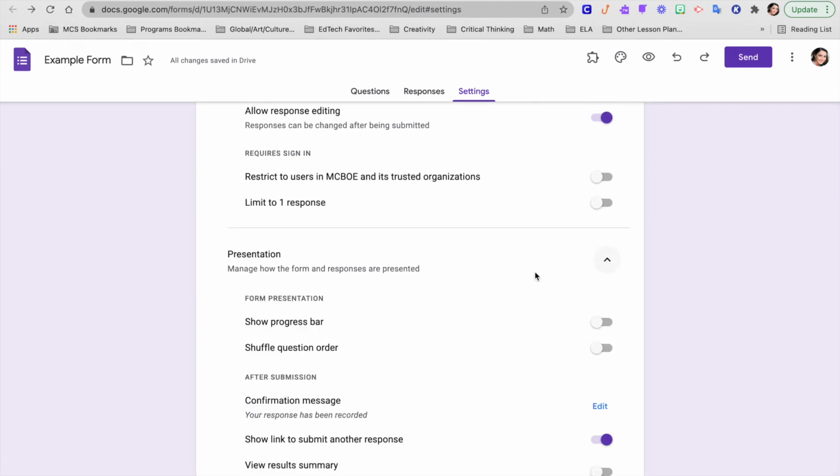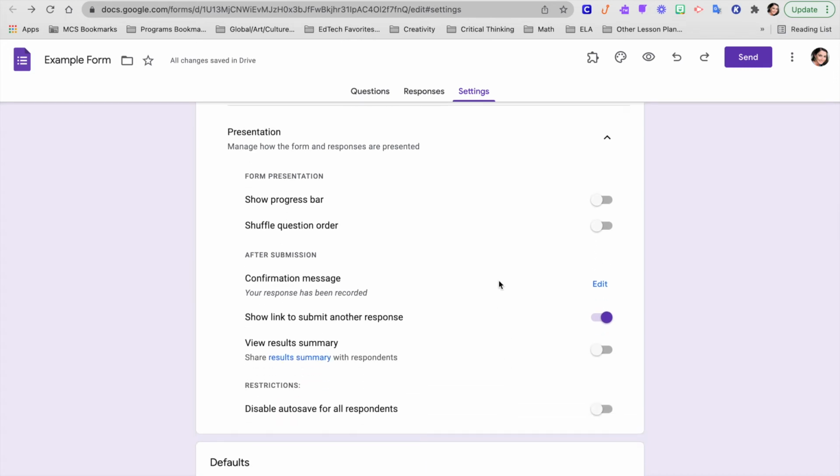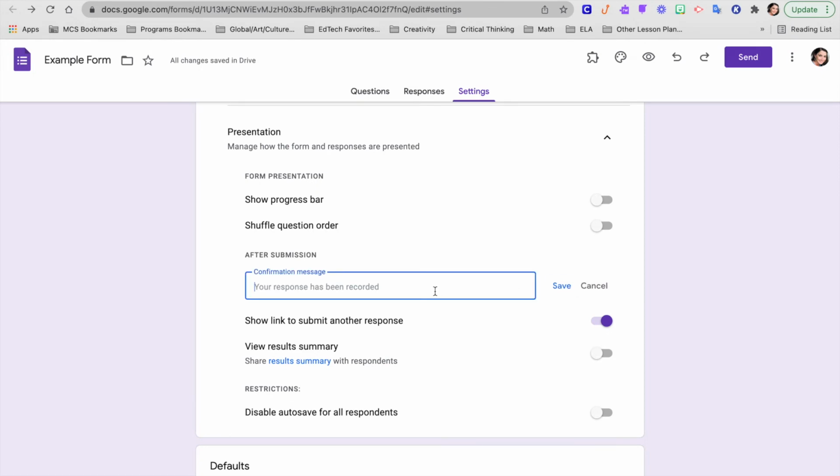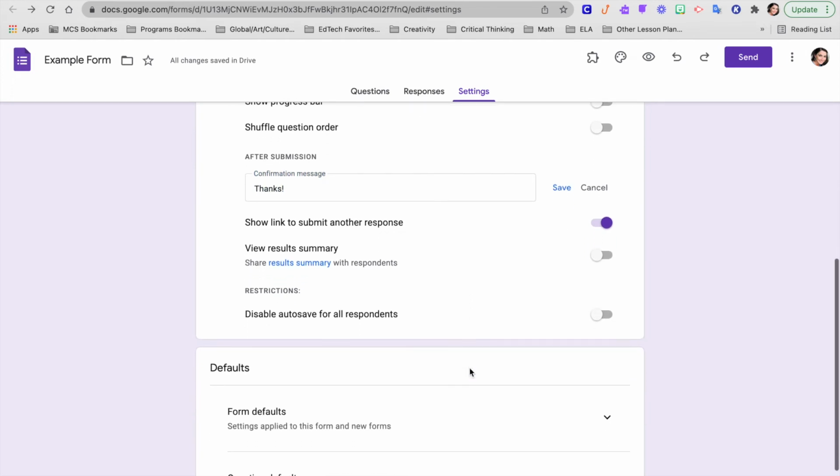The presentation will allow you to set up some different features and how the survey looks to others. I definitely don't want to shuffle my question order, especially because I have my responders going to certain sections based off what they are going to answer. The progress bar will show them how far along they are in the survey, so you can use that if you'd like. The confirmation message, if you click edit, the default message just says your response has been recorded, but if you want it to say something different, you can change that.